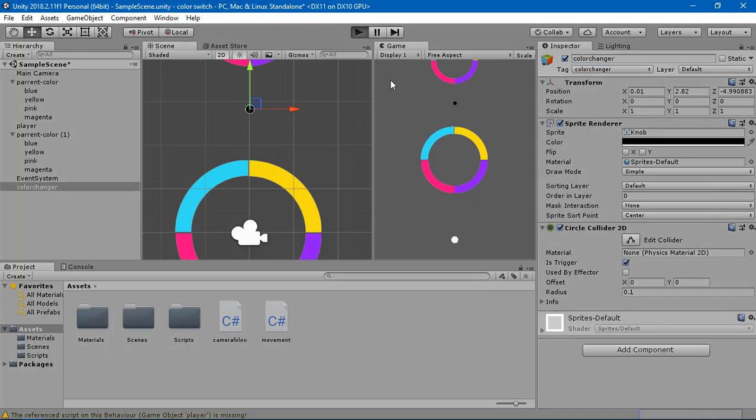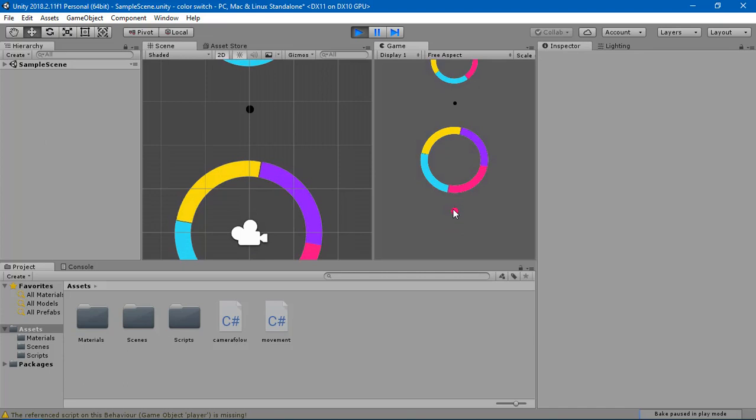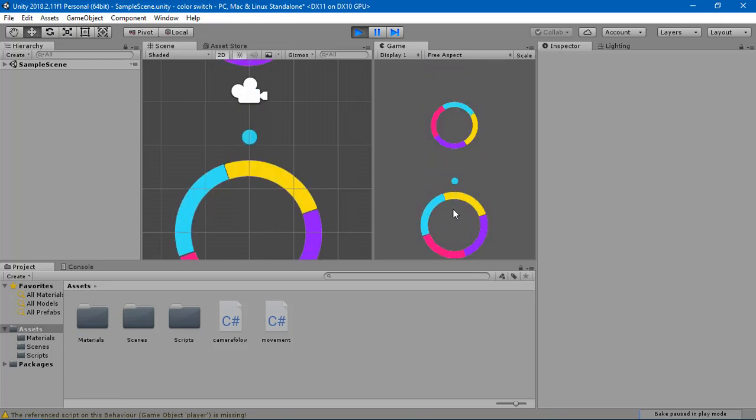So I think this was all from my side, because I have created a game that is similar to the color switch. You can add the levels, and you can simply add different types of animations.